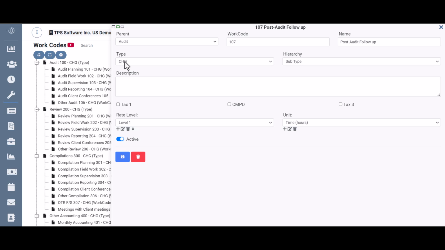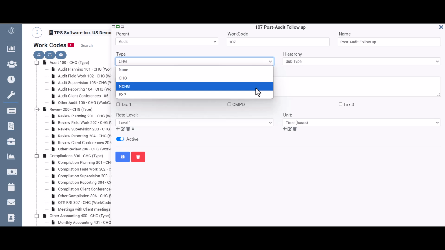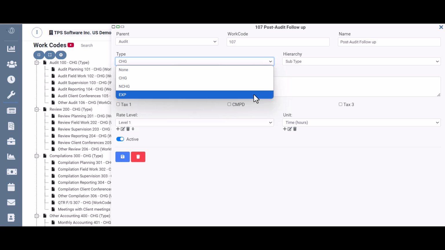All right, down here in type, you can see that we have a drop down. There's chargeable, non-chargeable, or expense. So chargeable just means you can actually charge it to a client. Non-chargeable, these would be used to explain hours in your day you're not actually doing work for a client. So maybe you'd create a non-chargeable work code for team meetings, training seminars, etc. Or an expense, which is also chargeable but just calculated differently. We'll go over that a little more in a minute too.